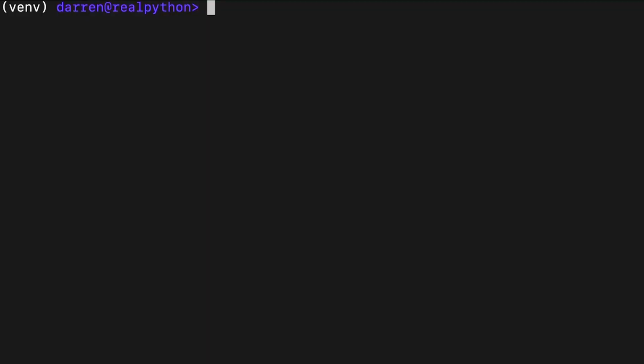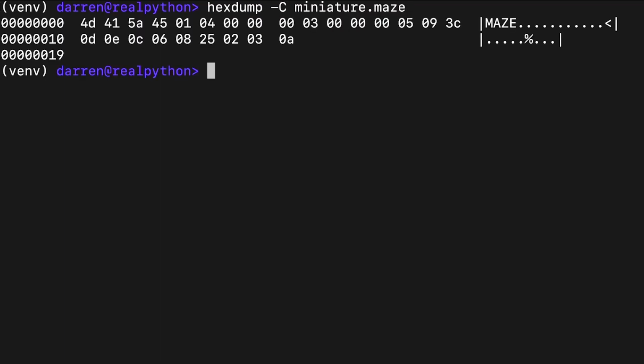If you have access to a hex editor or a tool like hexdump, then you can inspect the file's binary content, which should look as seen on screen. The first column is the hexadecimal offset of the first byte in each line, which shows the next 16 bytes of the file in a 2-digit hexadecimal notation. For example, the byte at offset 0 is 4D in hexadecimal or 77 in the decimal system. This corresponds to the uppercase letter M in ASCII.